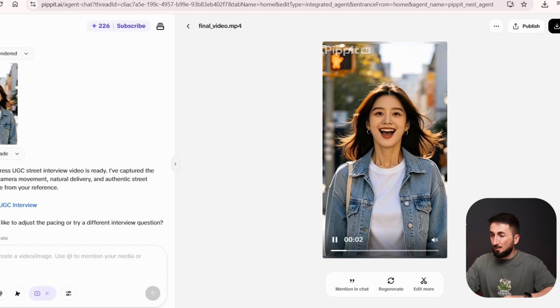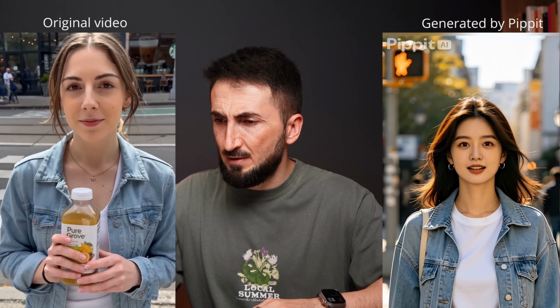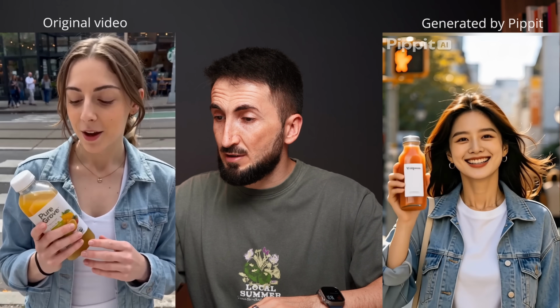Honestly, this one is probably the most practical result. The delivery feels natural, the product is visible, and it looks like a real UGC ad we could post today. The value here is obvious. Instead of arranging a shoot, you can test a full UGC concept in minutes using one reference video and one prompt.